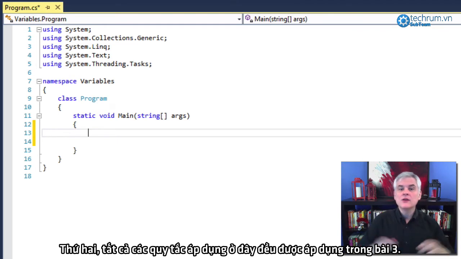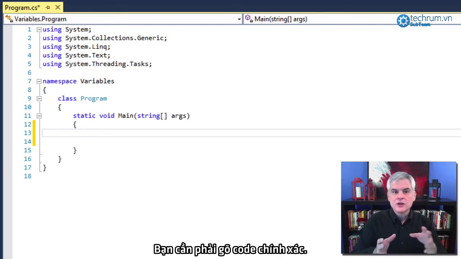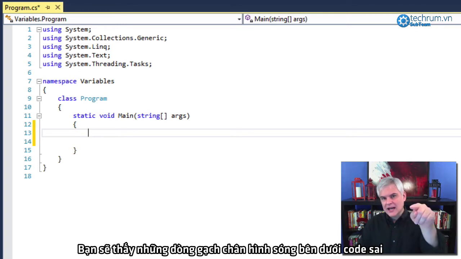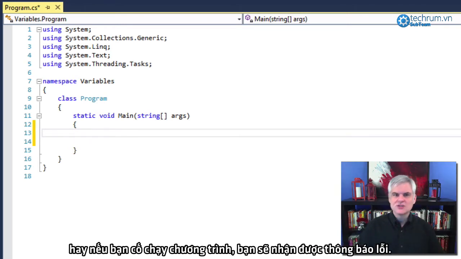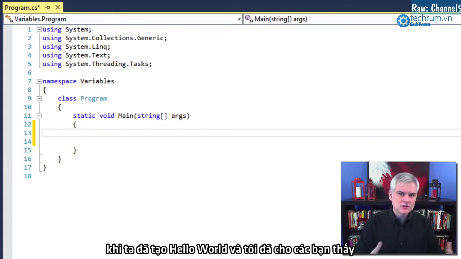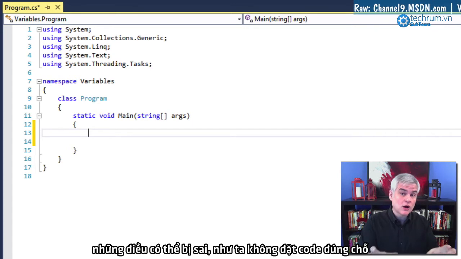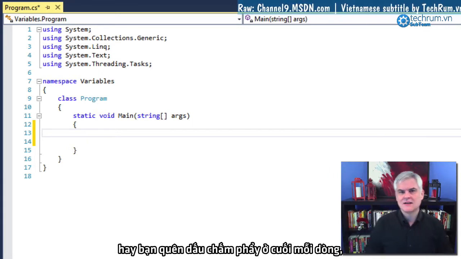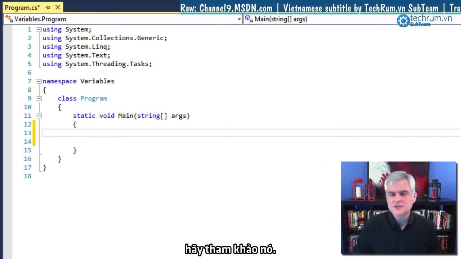Secondly, all the same rules apply here that applied in lesson number 3. You have to type the code exactly. If you don't, you're going to experience some errors. You'll see those little red squiggly lines, or if you try to run the application, we'll get those error messages that pop up. And if you do run into problems, please refer back to the end of the third video, where we created the hello world and then I showed you some of the possible things that could go wrong, like if you didn't put the code in the right place or you forgot a semicolon at the end of the line. Use that as a reference.